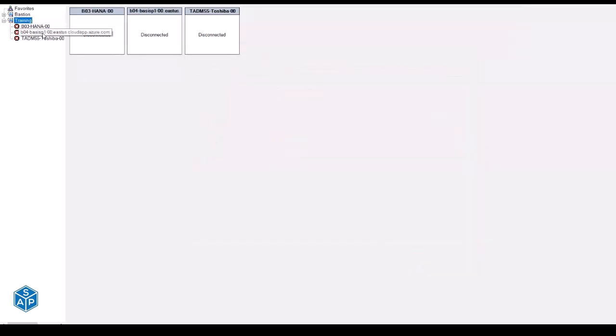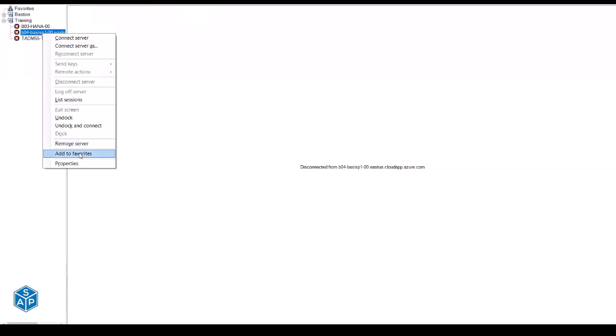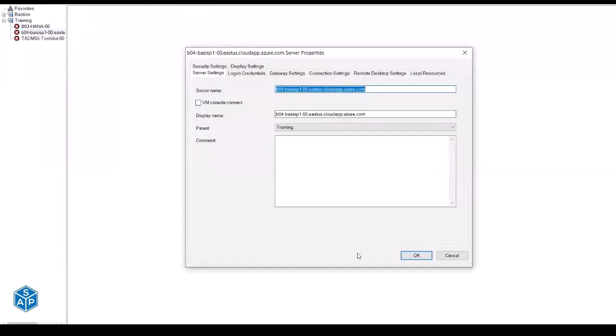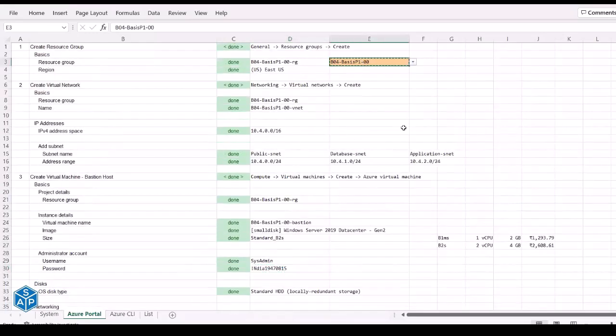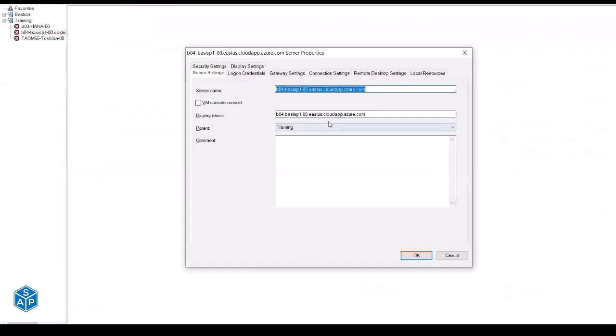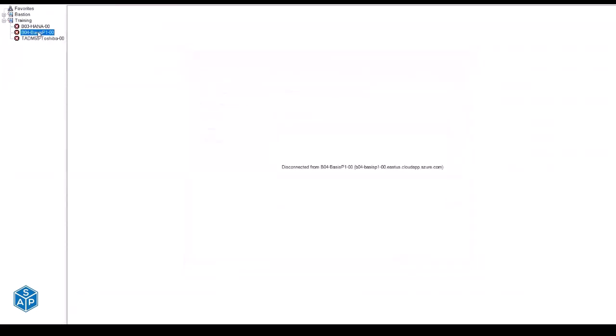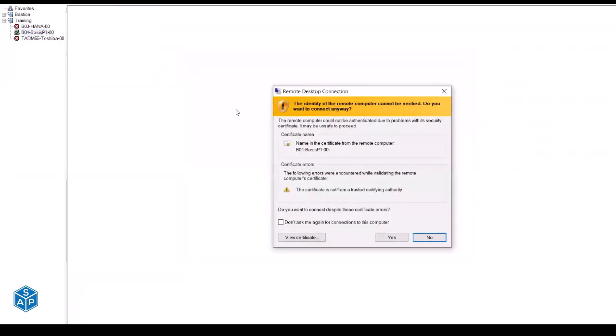So here you can see this is my, let me just give the name of my tag instead of this. This will be the display name, instead of this big name. So here, this is the VM. Let me double click on it and see if it gets connected or not. So here you can see it has connected. I am able to connect to my VM.